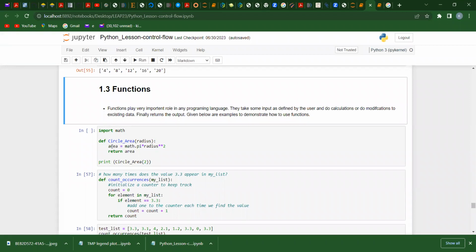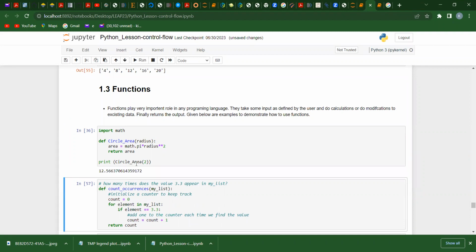Since we already defined circle, if I have a circle now, all I need to do is put the radius of that circle. In this case, 2 is the radius of this circle. So the area of a circle that has radius 2, this is the value. And this is the area of a circle with radius 2.